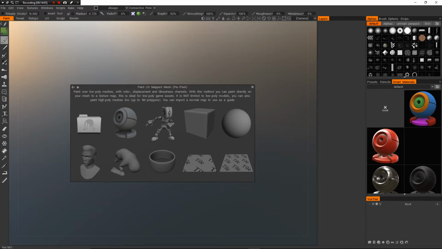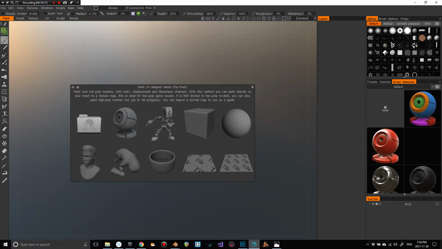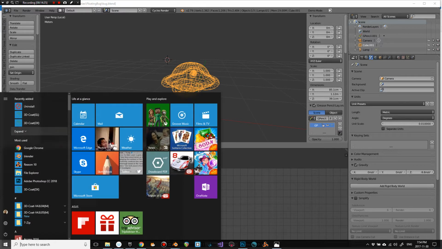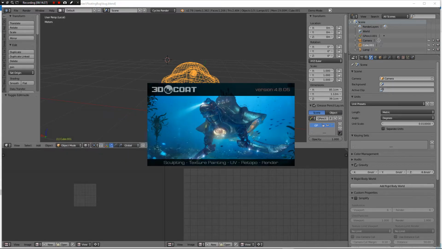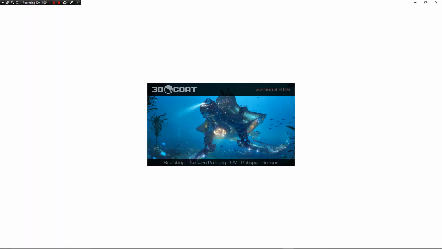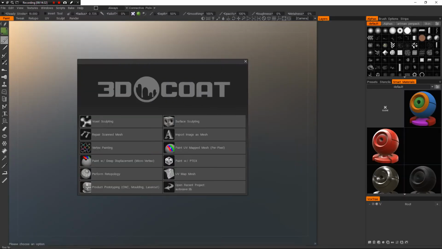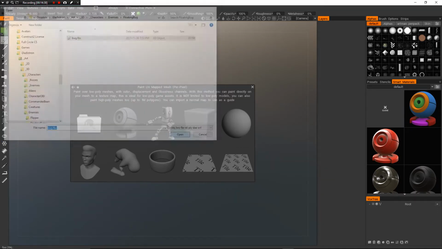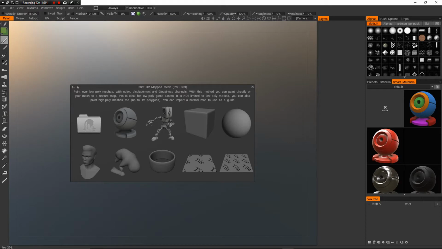And hopefully I didn't crash. And it looks like I crashed. So make sure I open the most recent version here. So let me get, whoops, yeah, 4.8.05. And paint UV mapped mesh, select my mesh, bug.fbx, open, and something's going on here.